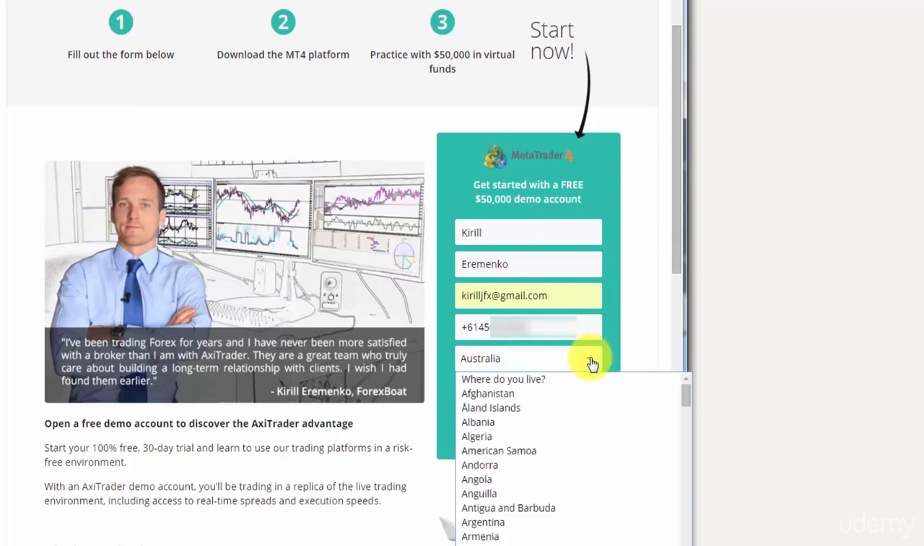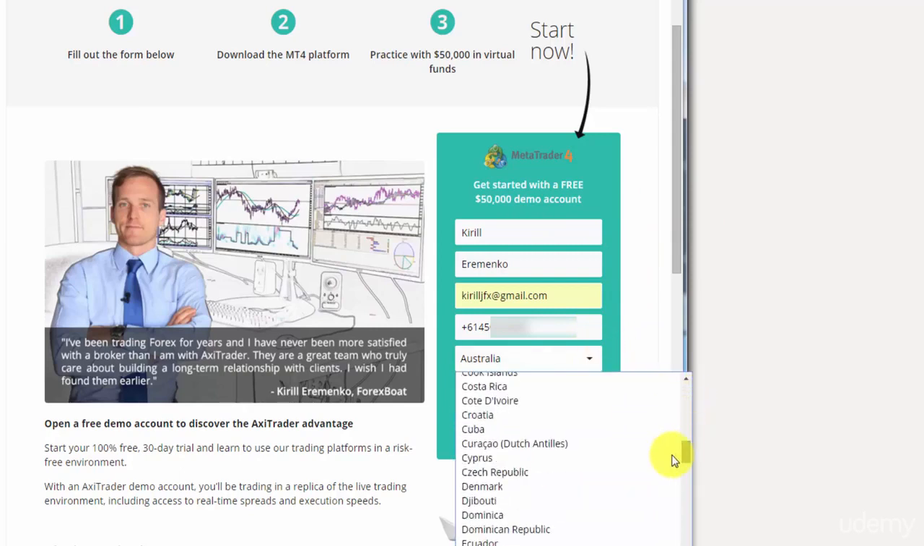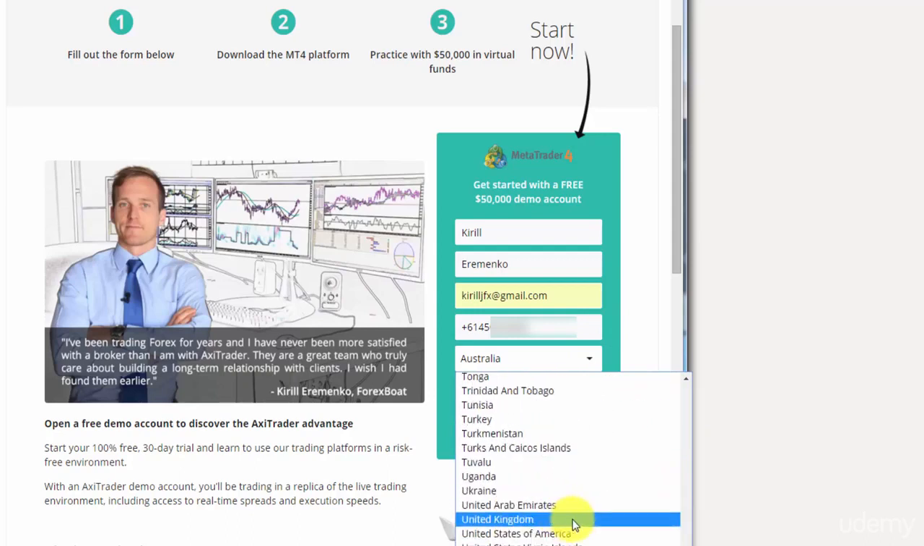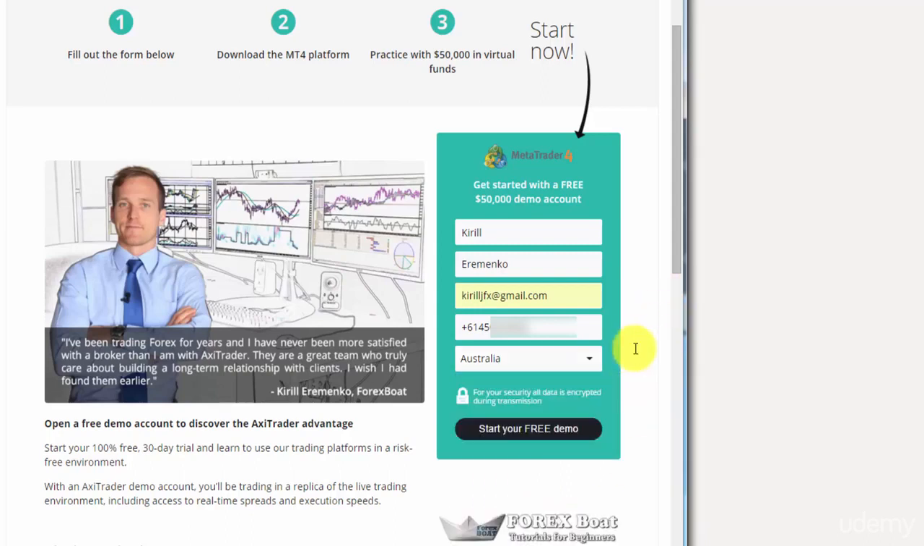All right, so here don't forget to select the country. Now, AxiTrader doesn't work with US residents, so you can select United States of America here, and you will probably get a demo account. You can't open a real account if you reside in the US, but most likely you will be able to get a demo account and still follow along with the course. So give it a shot, and most likely you will get that demo account.